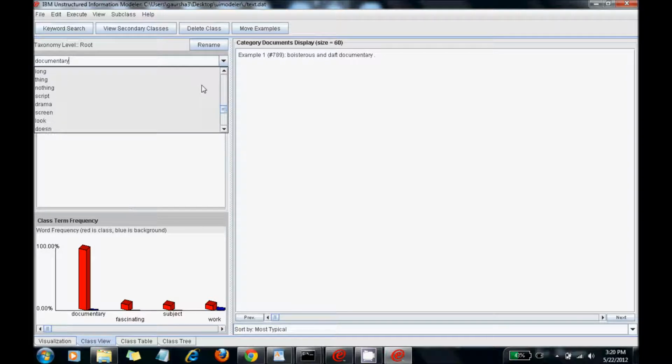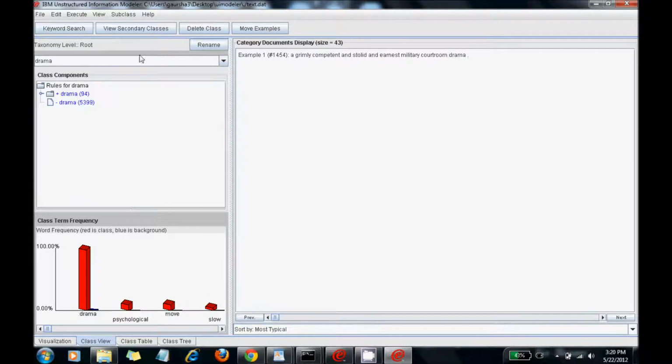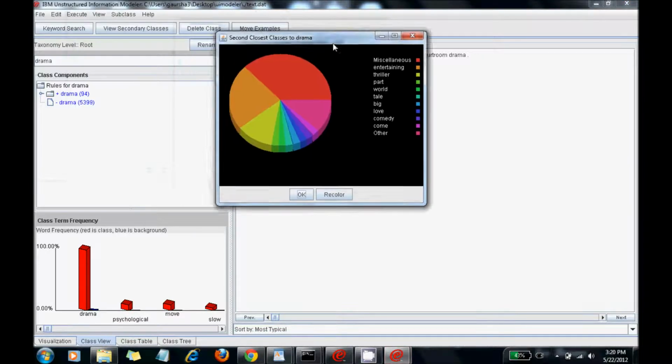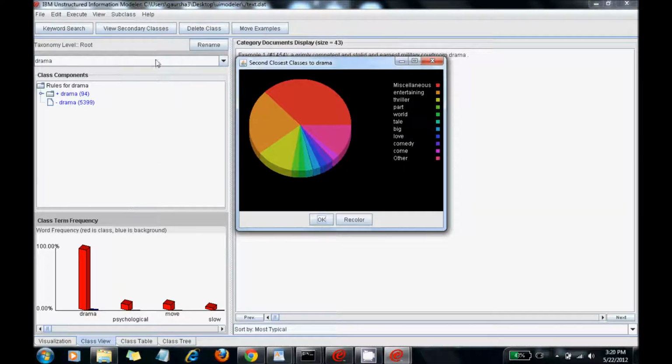Let us see the secondary classes for drama. As you can again see, if I delete the drama class or delete an example, it will move to the miscellaneous class, because it is the second closest class to drama. Again we can see that no documentary class appeared as the second closest class to drama. That means the visualization and these secondary classes mutually support the fact that both classes are distinct.